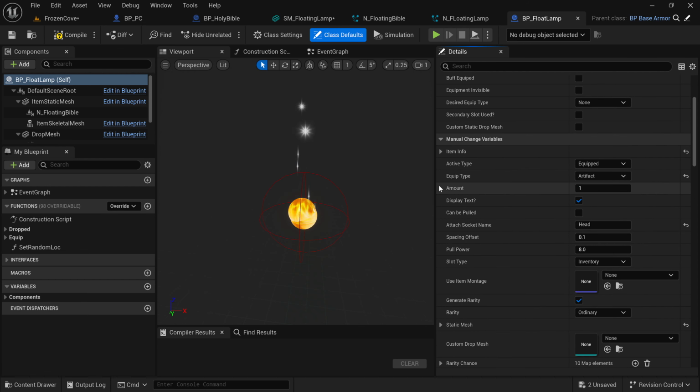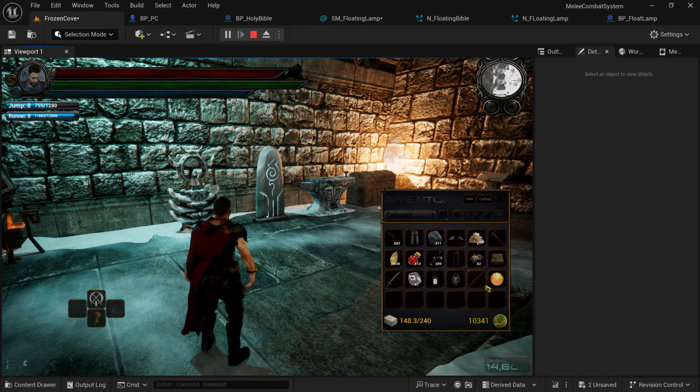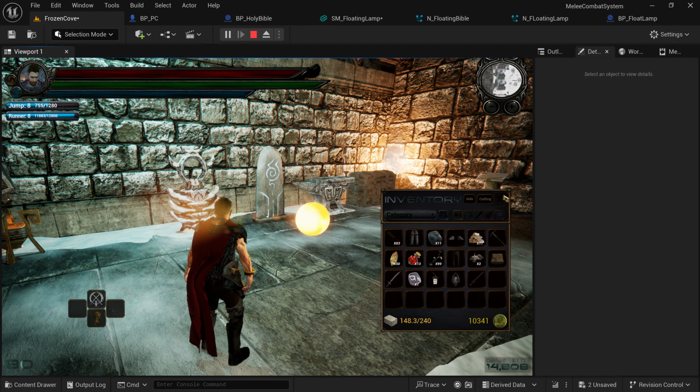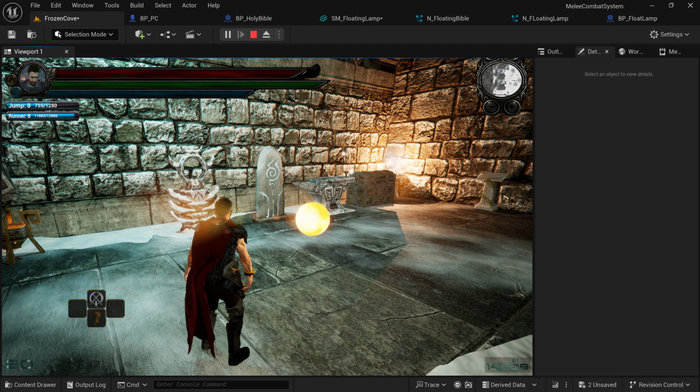Some artifacts will have little particles that follow after it. Oh, we got a good one this time. Look at that. So we'll go ahead and equip the lamp. And we'll see here that the problem is now fixed. And we have a working artifact.